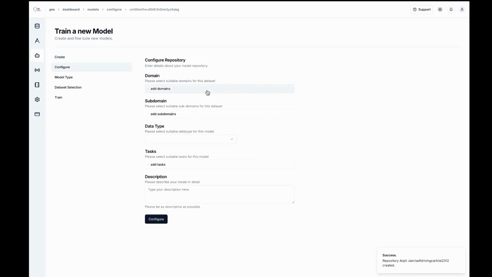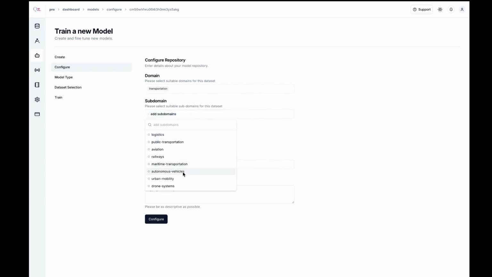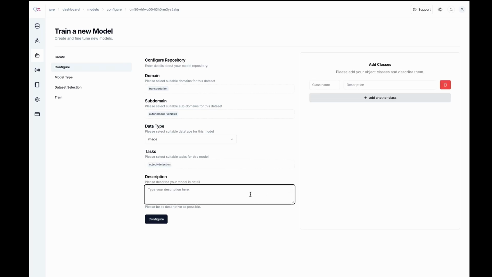Then you need to configure the domain and subdomain. So let me configure this domain and subdomain as autonomous vehicles. Data type could be image. Now you could train a model for object detection or for instance segmentation. The only difference is going to be that you need to check the appropriate task in the configuration window. So let's train a model for object detection. You provide the description.